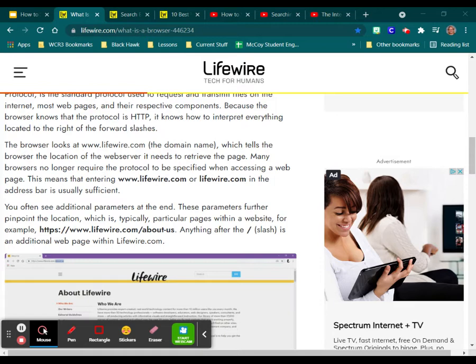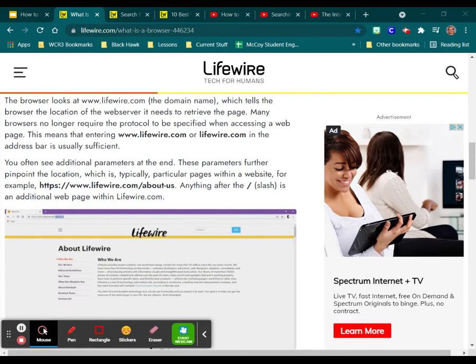Many browsers no longer require the protocol to be specified when accessing a web page. This means that entering www.lifewire.com or lifewire.com in the address bar is usually sufficient. You often see additional parameters at the end. These parameters further pinpoint the location, which is typically particular pages within the website.